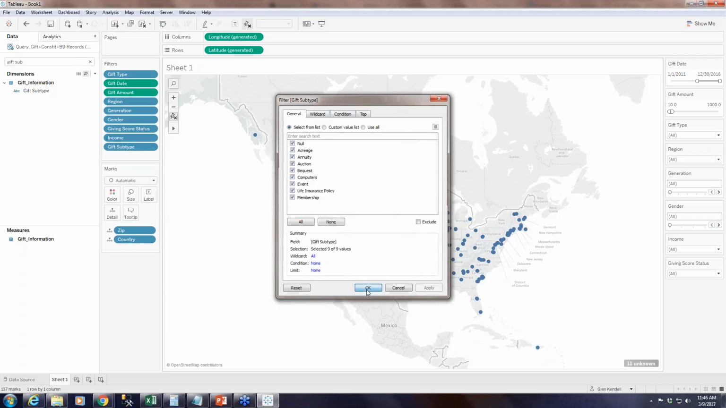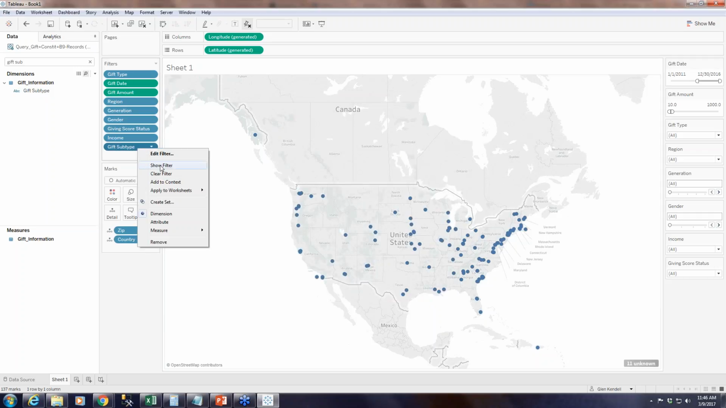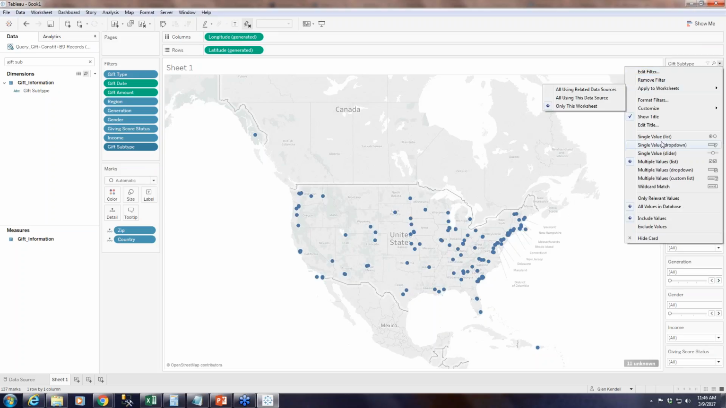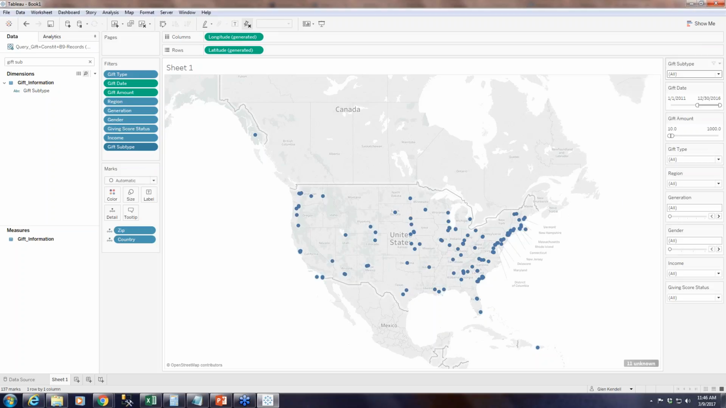Computers is a gift subtype. I guess that was back when computers were a novel thing. I don't know. Right. There's no online versus offline in this case, but again, this is just the sample data. All right. Gift subtype I feel is appropriate to drop underneath gift type.